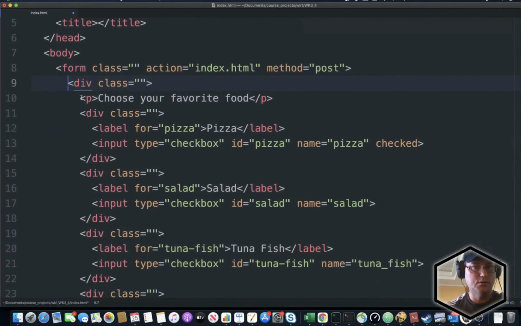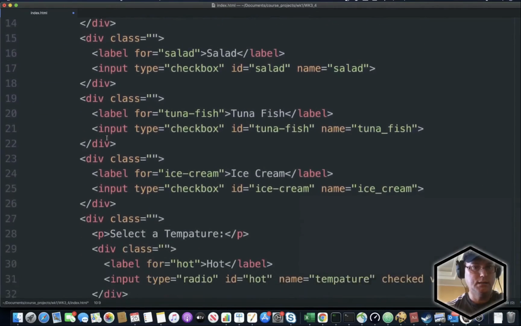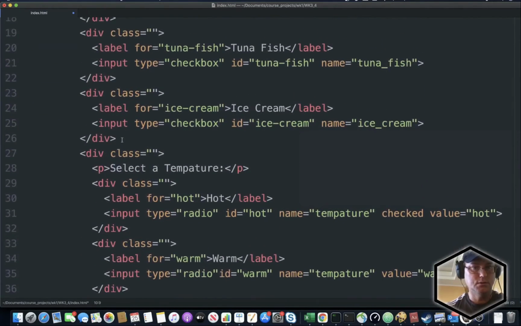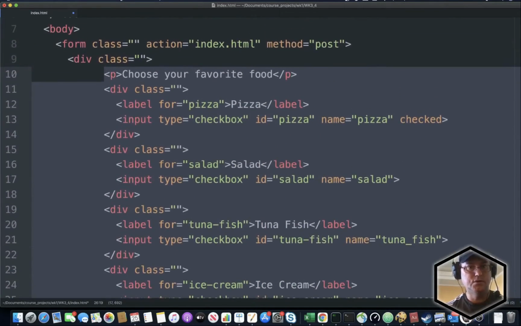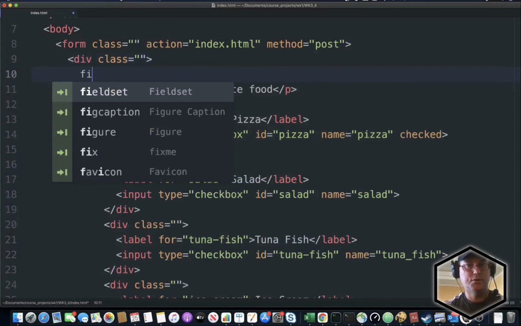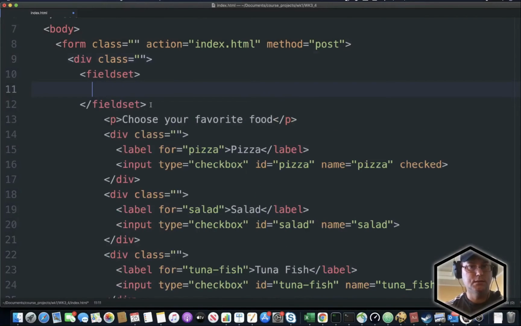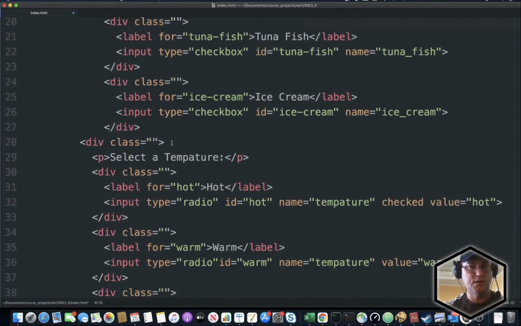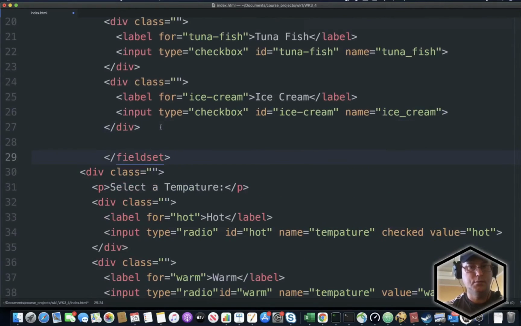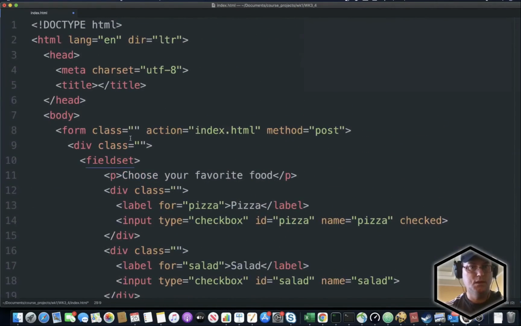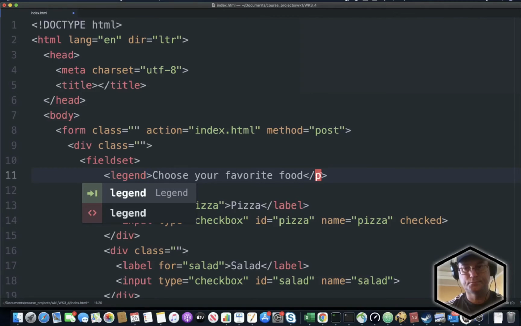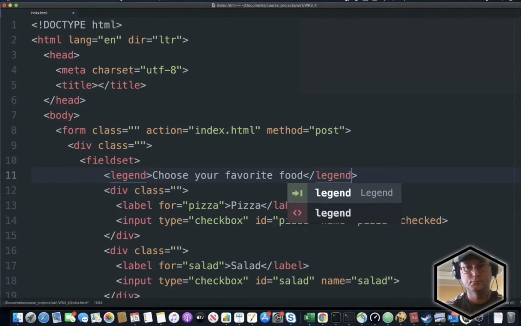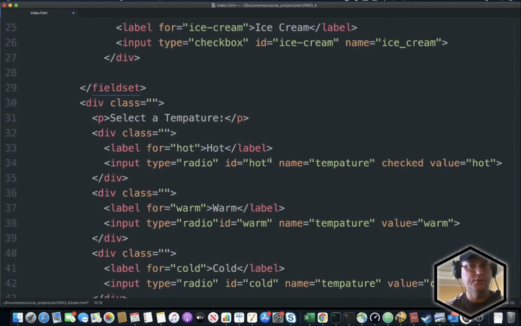So we're going to basically highlight that, come down to the last div. I'm going to tab this in a little bit so visually I can track what I'm doing. I'm going to type fieldset. I will cut that piece, go down here where I tabbed in, paste it. Okay. And I'm going to change the paragraph to my legend. There we go. We have one fieldset done.